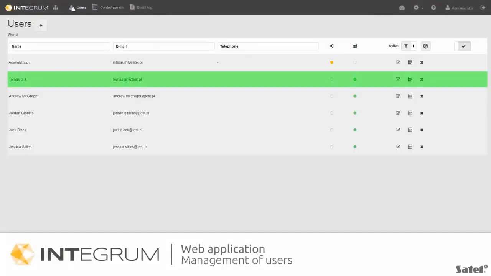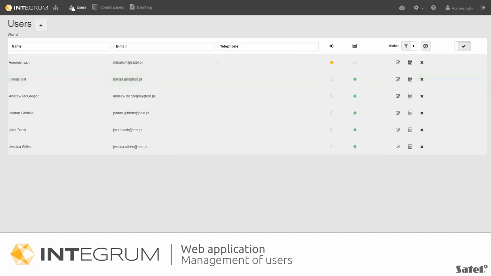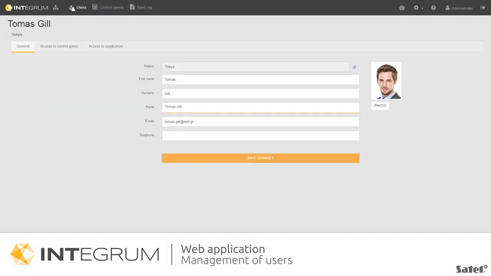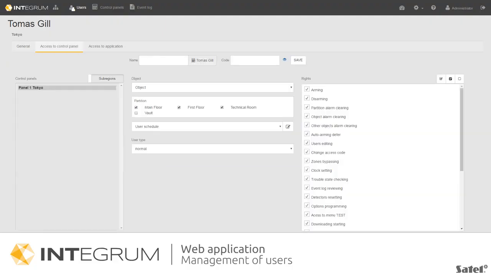Another panel, the Users, is a centrally managed list of people who are also grouped by regions. You can also add a new user along with optional information, such as email address, phone number, or picture. The view of control panels allows the user to be associated with the control panel. At this point, verification of the user's current rights is also possible.